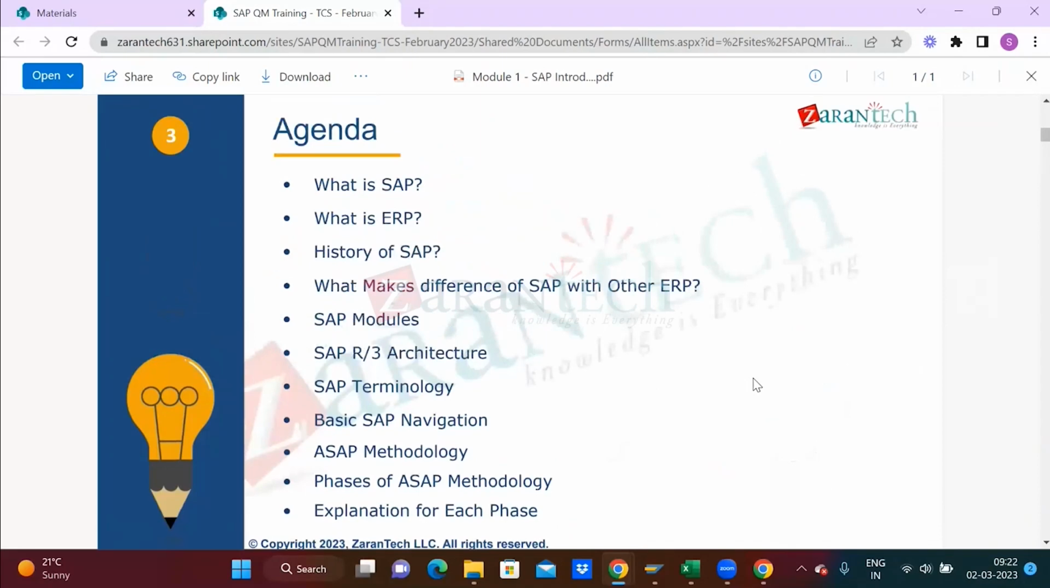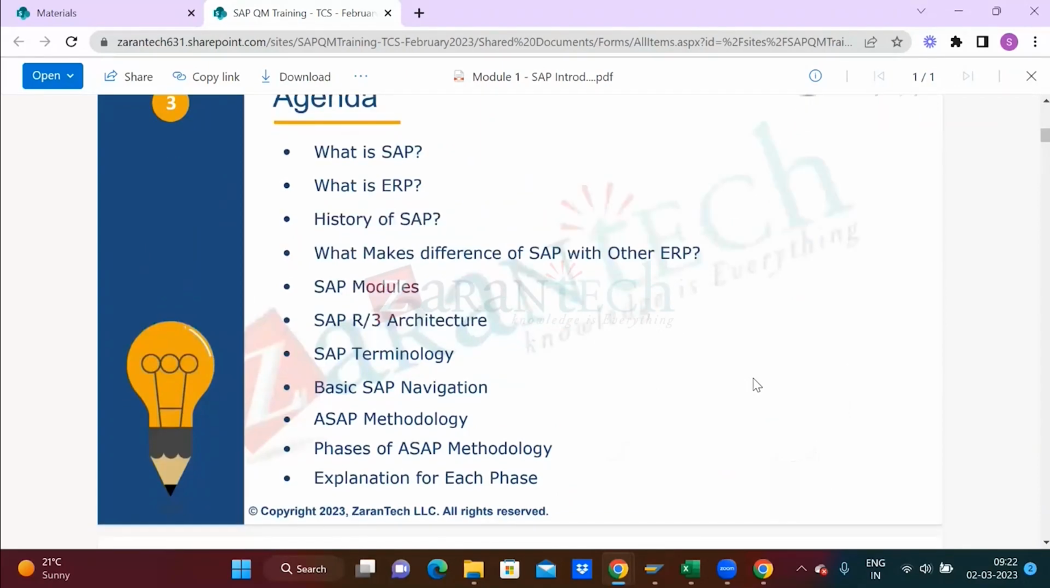I want the session to be more interactive so that I can relate real-time examples in your PP and QM, I mean PP and PM area, whichever you currently have experience in, so that it will be easy for you to understand also. So as per your experience, what is SAP for you?